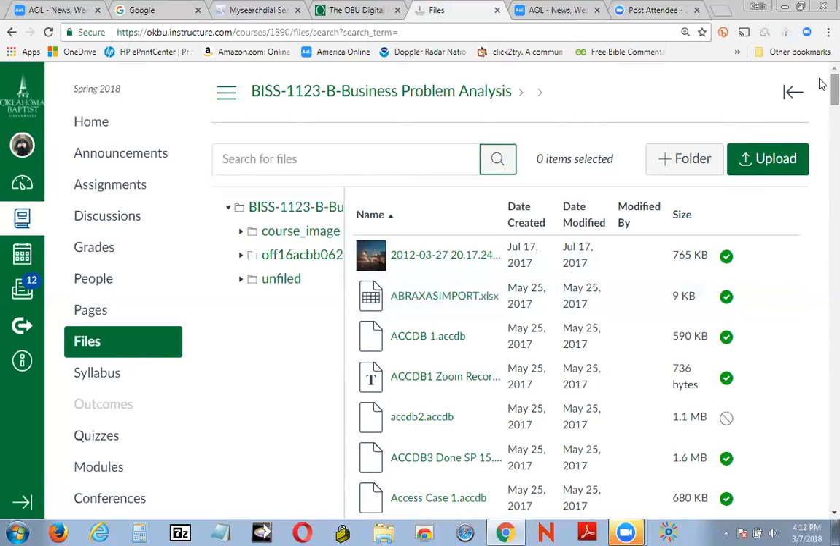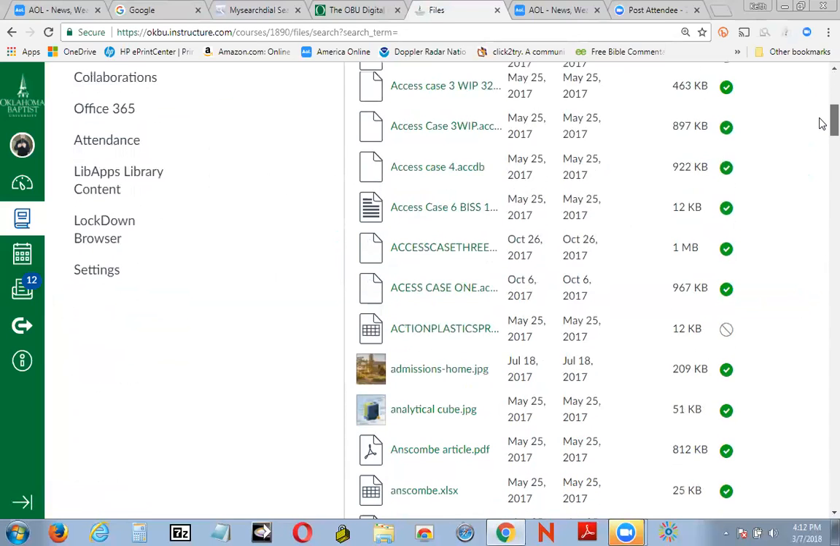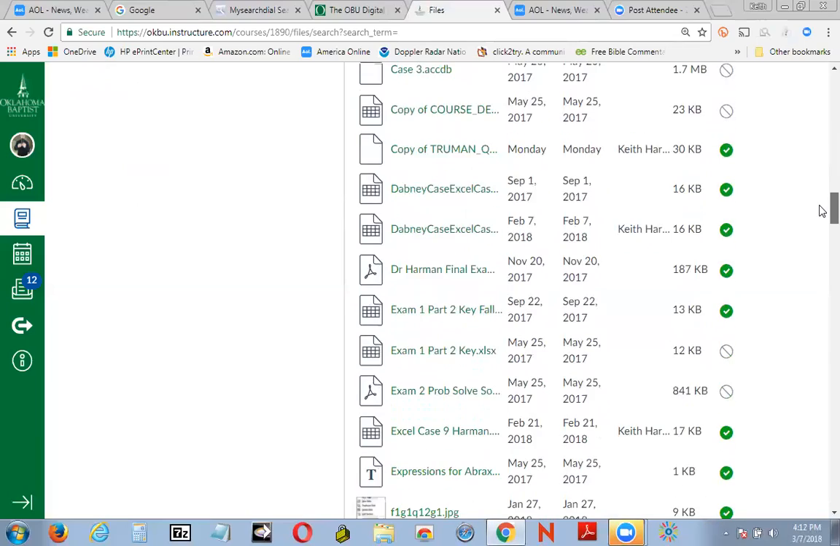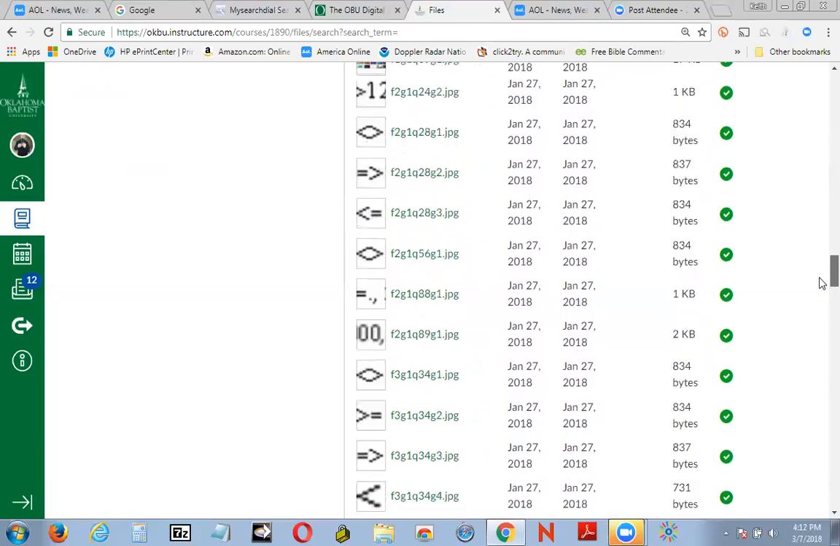So I'm going to go here in the files. All right, I'm over here in the files area. All right, and I'm going to come down here.